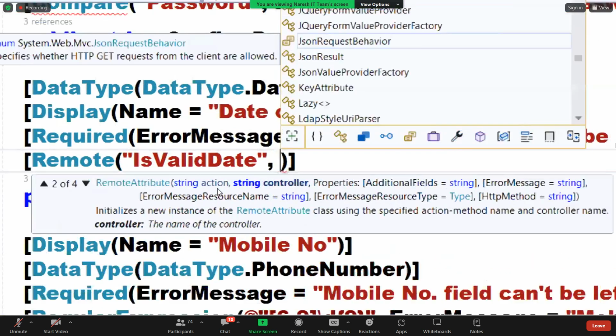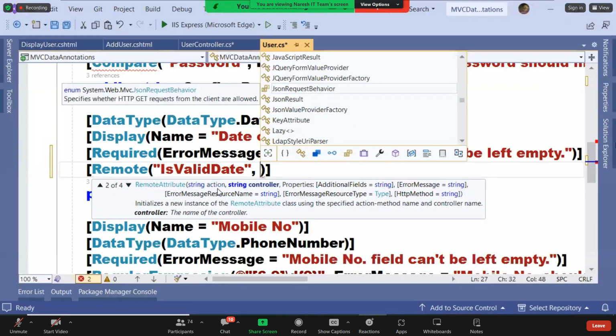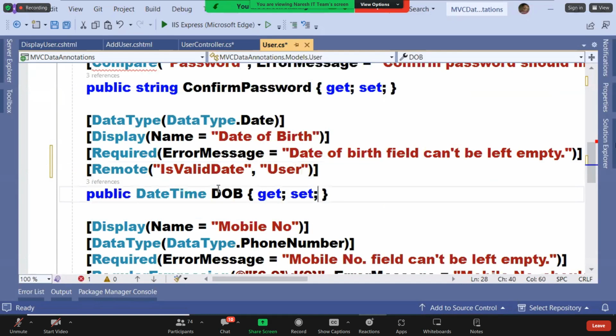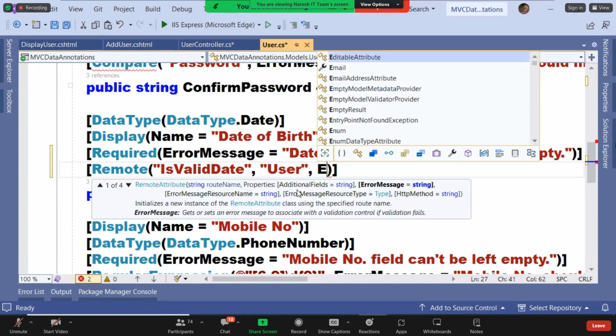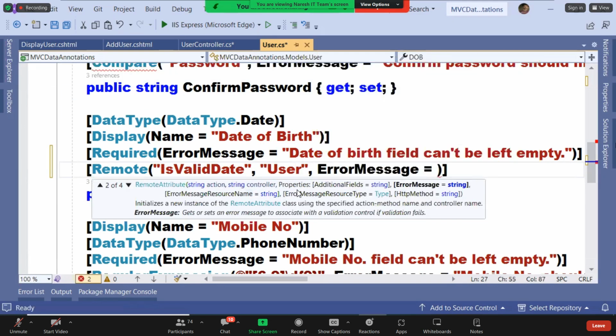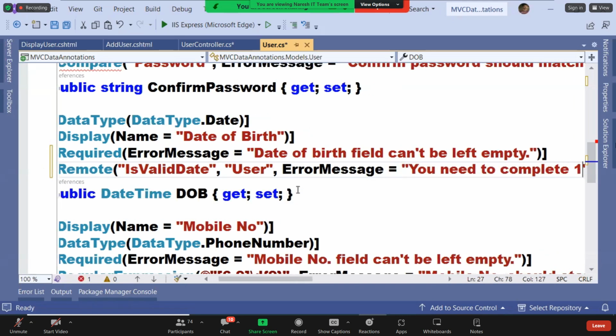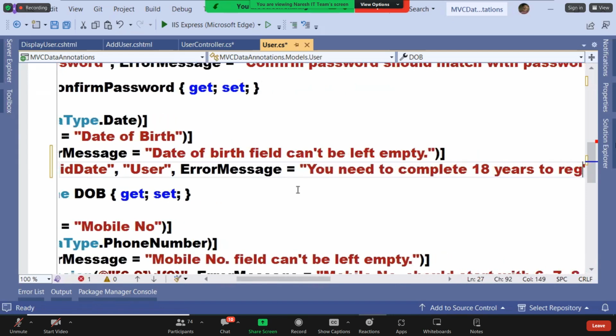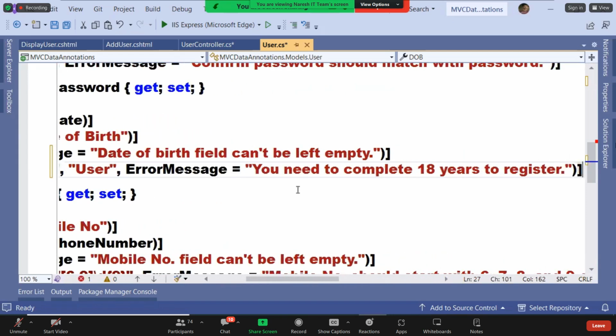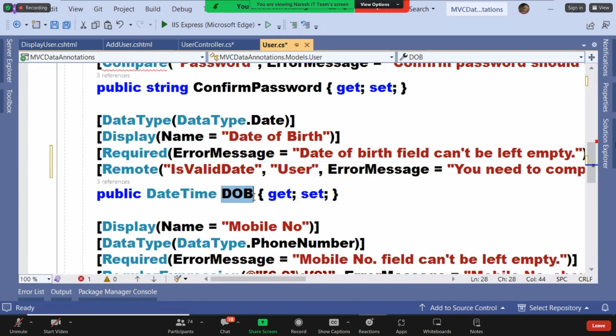Second parameter is controller name. What is the controller name? User. Action method name and the controller name. I think we have an error message option. Yes, ErrorMessage equals what is the error message you want to give? You need to complete 18 years to register. This is the message I wanted to publish. And this is linked with the date of birth.